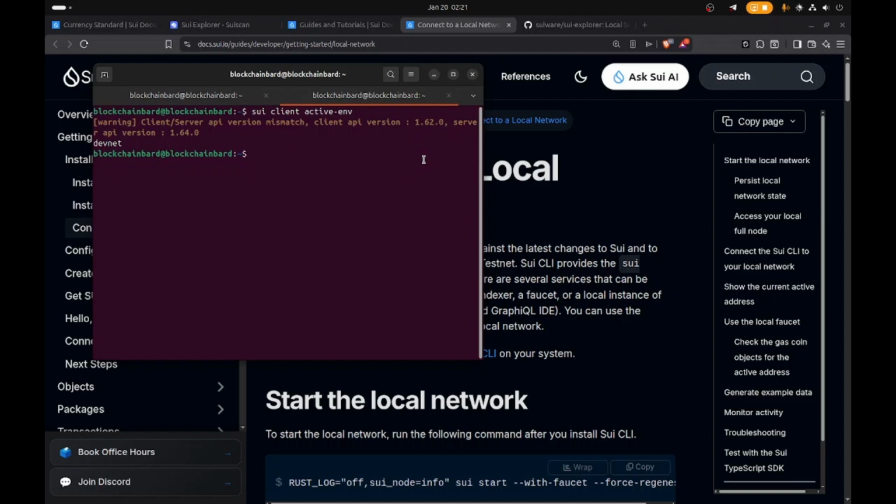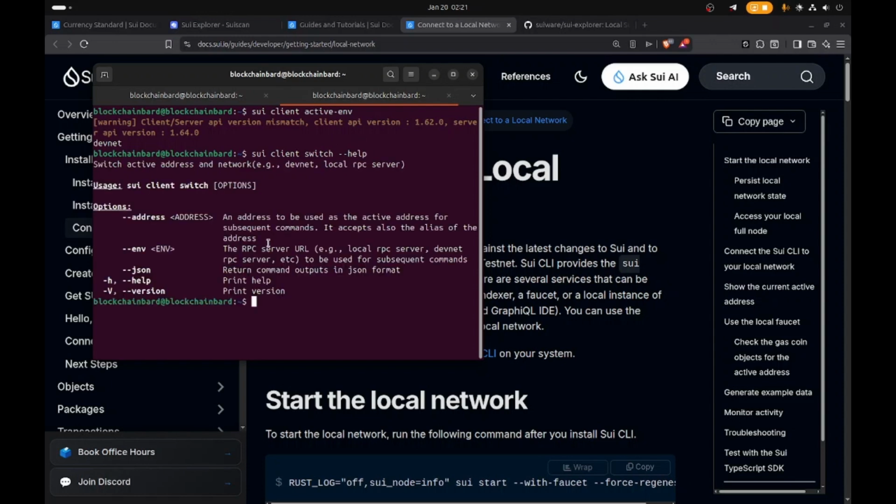If you've not built on a localnet before, sometimes switching to localnet is going to be a problem. You'll see developers type sui client switch, let me put in that help, and you see them putting --env localnet. It will not work most times because they don't have it on their PC. So I'm going to be showing you how to add the local network URL to your PC.